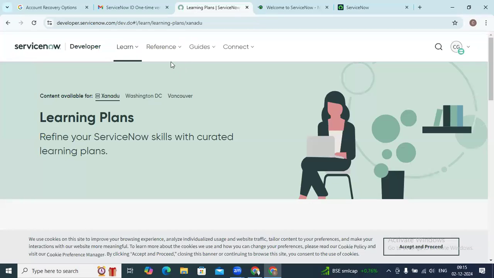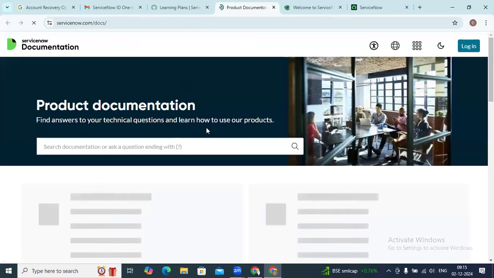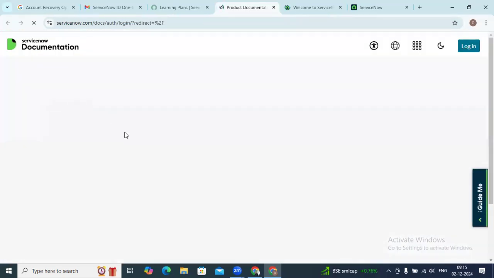Let me go through the references. For the scripting purpose and the product documentation purpose, everything we can learn from here. Product documentation will show the theoretical and documentation knowledge about this.